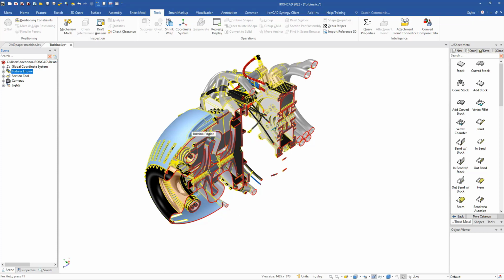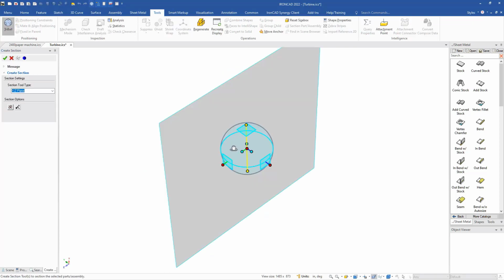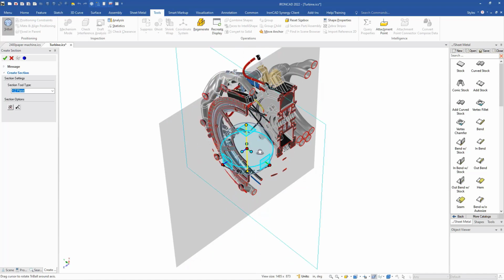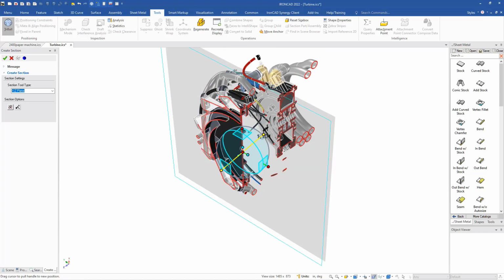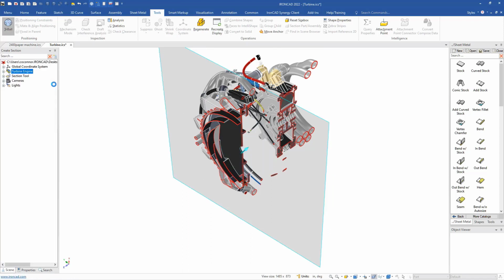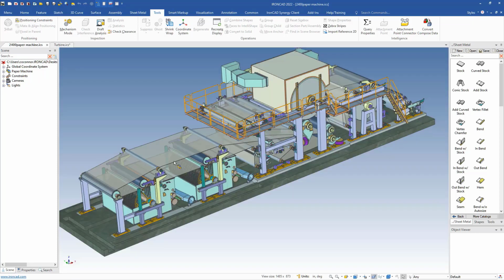You can create multiple section planes just by repeating the command, using the triball, rotating to a desired orientation, and positioning it where you like, and hitting OK. This is useful for creating multiple sections on geometry.